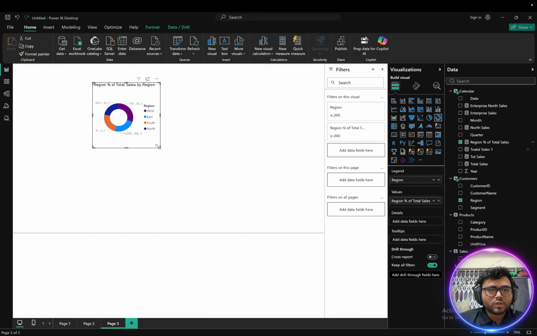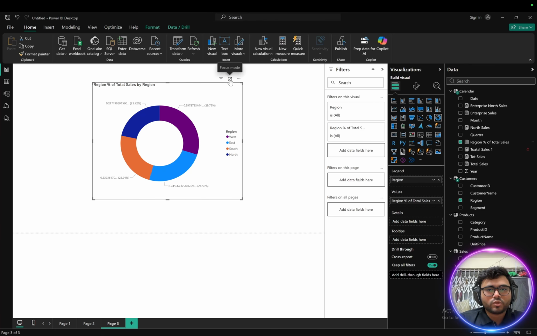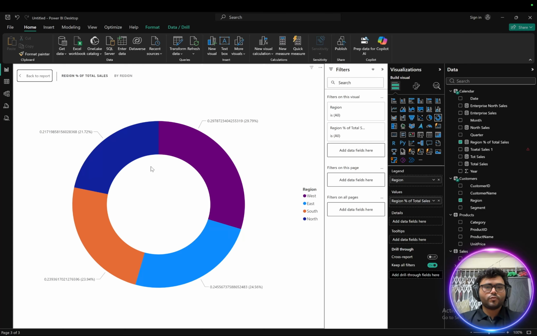So now you see, let me expand this and go to focus mode. You see we have 29.79% of total sales coming from the west region, which is our biggest region. Then we have the east region, with 24.56% of sales coming from here. Then we have the south region, with 23.94% of sales, and from the north region 21.72% of sales are coming. So this is how you can interpret this.